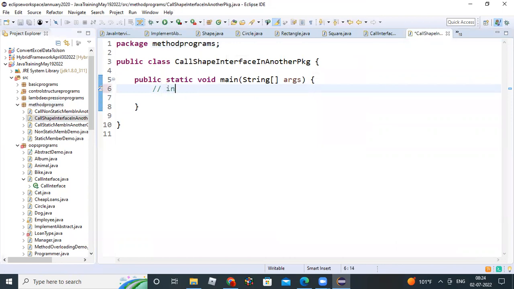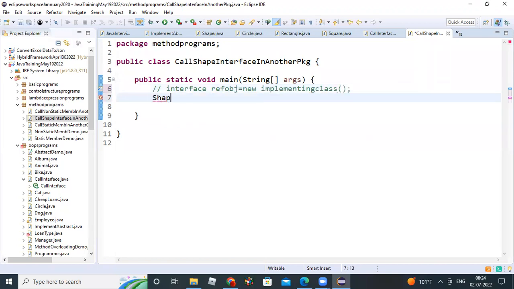Again, interface first. Interface on the left side, reference object equal to new implementing class object. You create an object for the implementing class. The interface is Shape, s equal to new Circle. You just give new Circle. So why is it throwing an error? What is the reason?